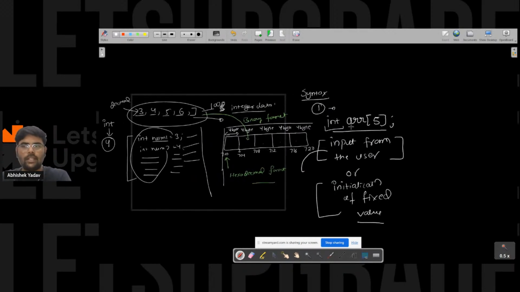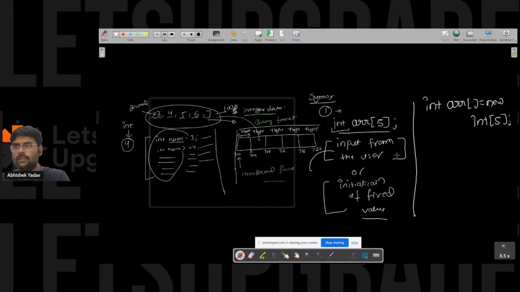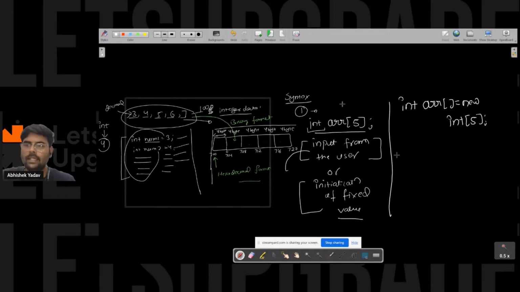The second way is what? We can write like this also, that is int, and after that what do we have to write, guys? Please write in the chat. Okay, there are different ways. So here: int ARR equal to new int 5, right? So guys, this is a fixed size array, and this is also a fixed size array, but here I am using the new keyword.